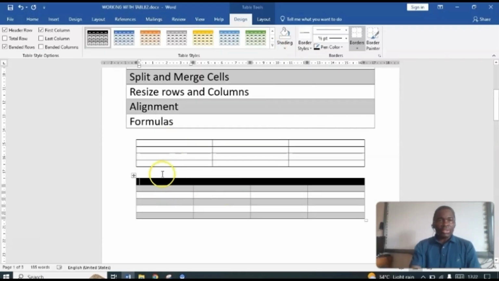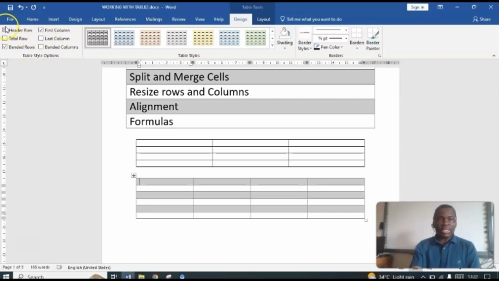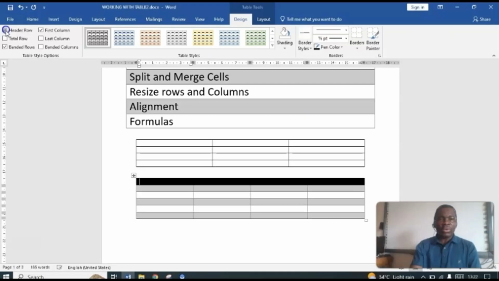So now on the left side here you have table style options, so you can decide to choose any of these 6 options to use them. So let's look at the header row. Okay, so that's the header row showing, so that's the first row in the table. Then you have the first column as well. Then let's see the banded rows.